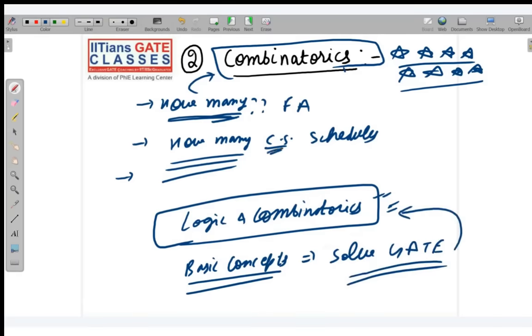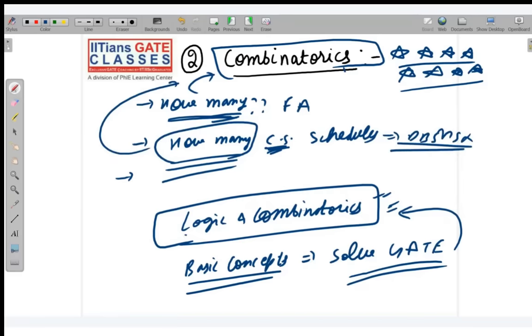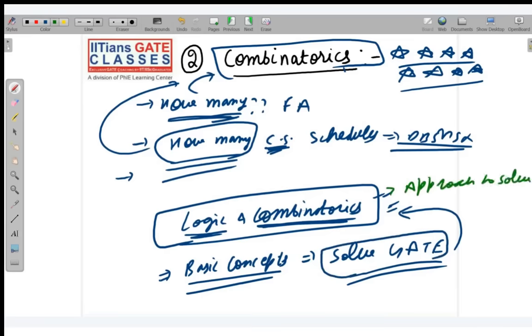You have studied conflict serializable schedules, but the question will be how many conflict serializable schedules are possible. So it is no longer related to your DBMS; it is related to combinatorics only. If you study these two topics properly and carefully, and then focus on the basic concepts of each subject, you will be able to solve GATE questions. Logic and combinatorics provide you the approach to solve GATE questions, and you will be able to solve them very easily if you know these two subjects properly.